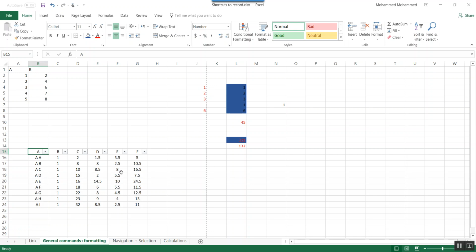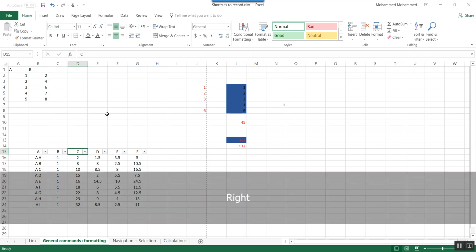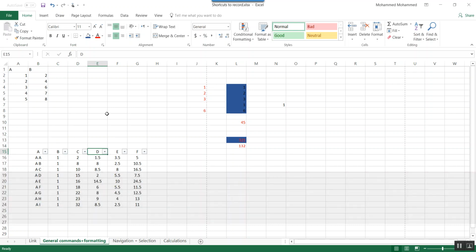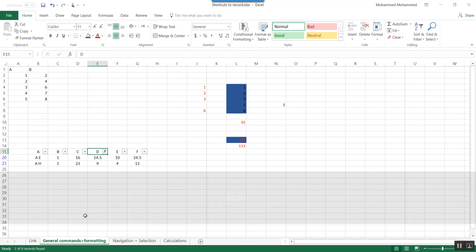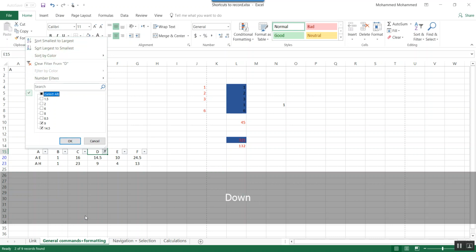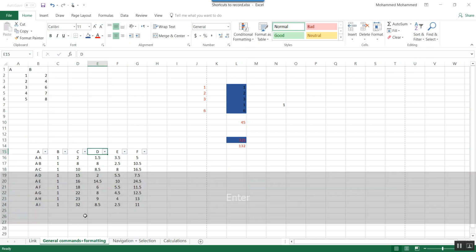If you already have the filter going and you want to open this drop-down list, instead of clicking on this, you can move your selection to any one of these headers and press Alt and Down, and then you'll have the drop-down list open. You can choose whatever you want, and then press Enter. So for me, I'll just choose to show the 9 and 14.5, and here it is. I'll press Alt and Down, and then go back and select all. It will select all. Voila! So it does everything.